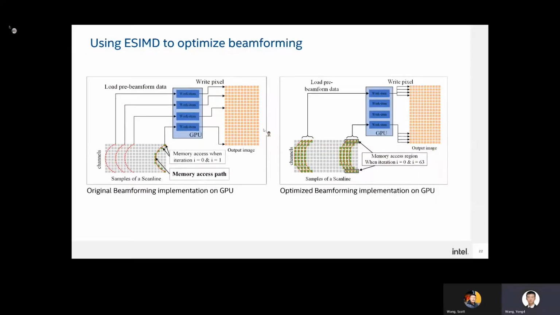The last optimization is using the ESIMD directive. For the delay and sum, we can use ESIMD to rewrite the kernel function. The main idea is that each work item calculates more pixels in the output image. In our case, it calculates 32 pixels in one work item. This method reduces the number of work items and increases the cache hit rate due to the memory access method.